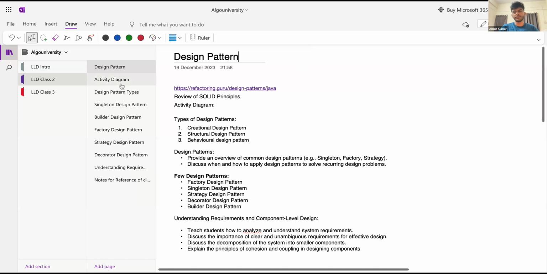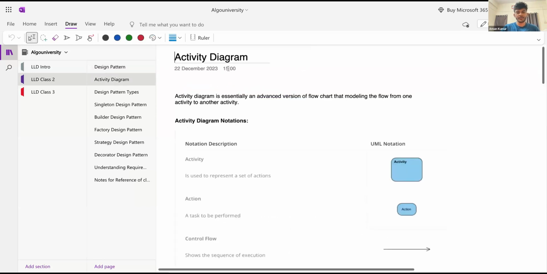There's one more thing before jumping into design patterns and how we do an actual LLD question. How do we actually solve a problem in an interview? Before that, we need to know what an activity diagram is. We won't go very deep; it is essentially a basic flow chart, if you want to understand it.